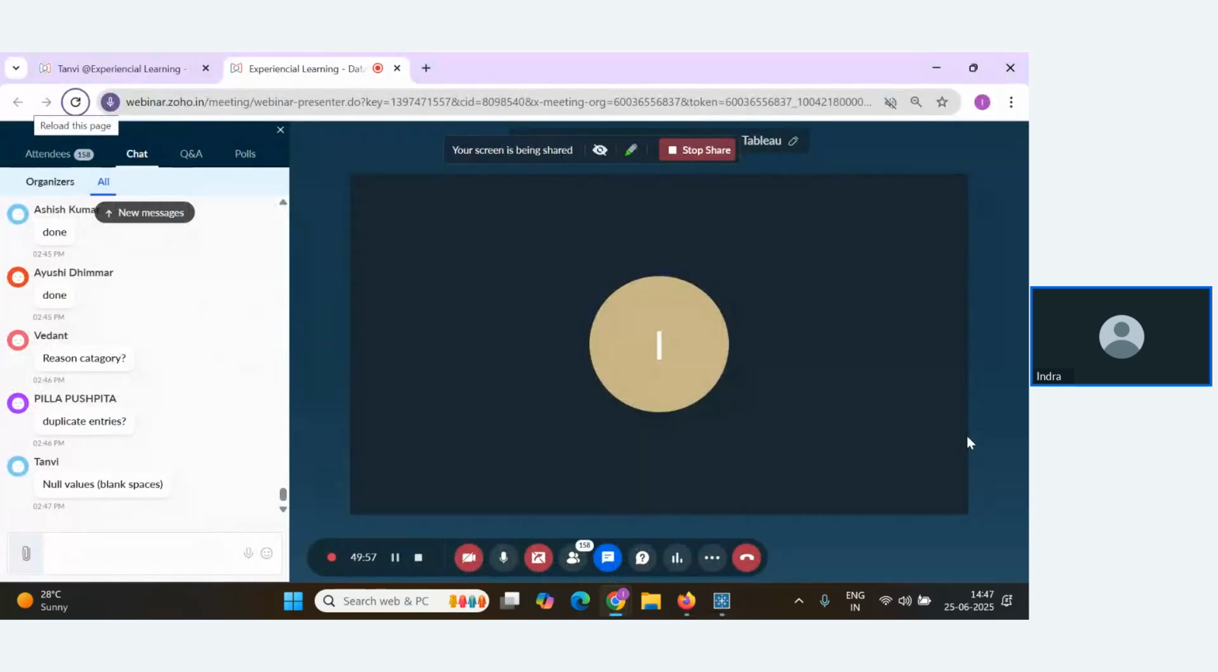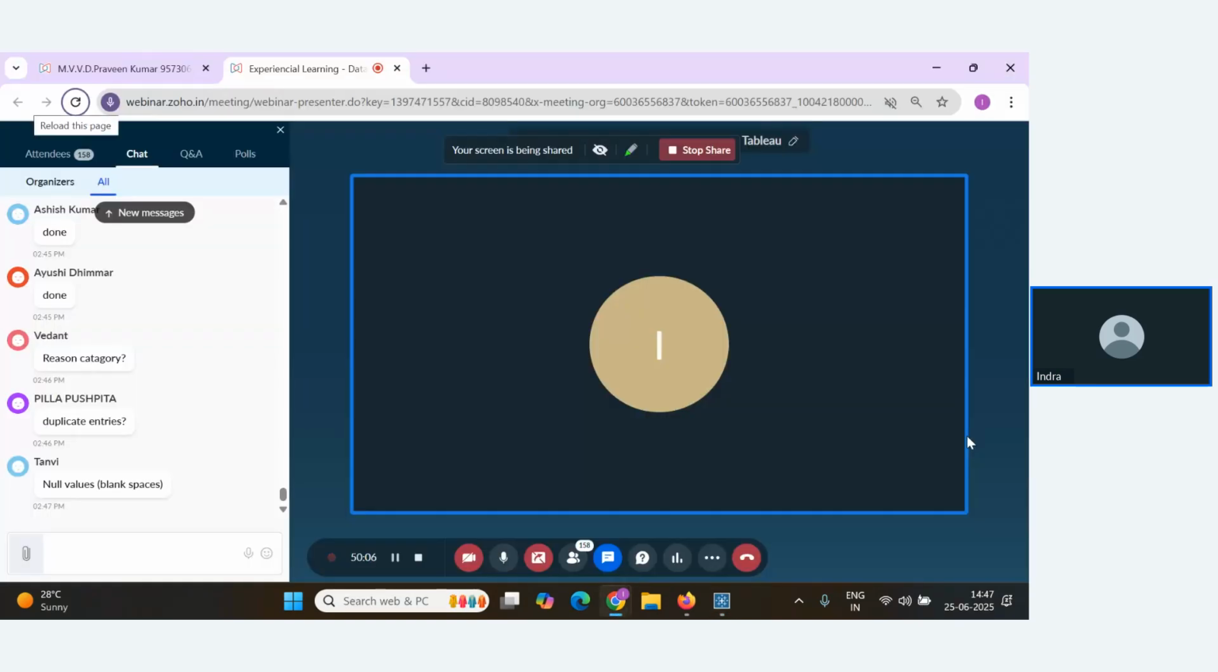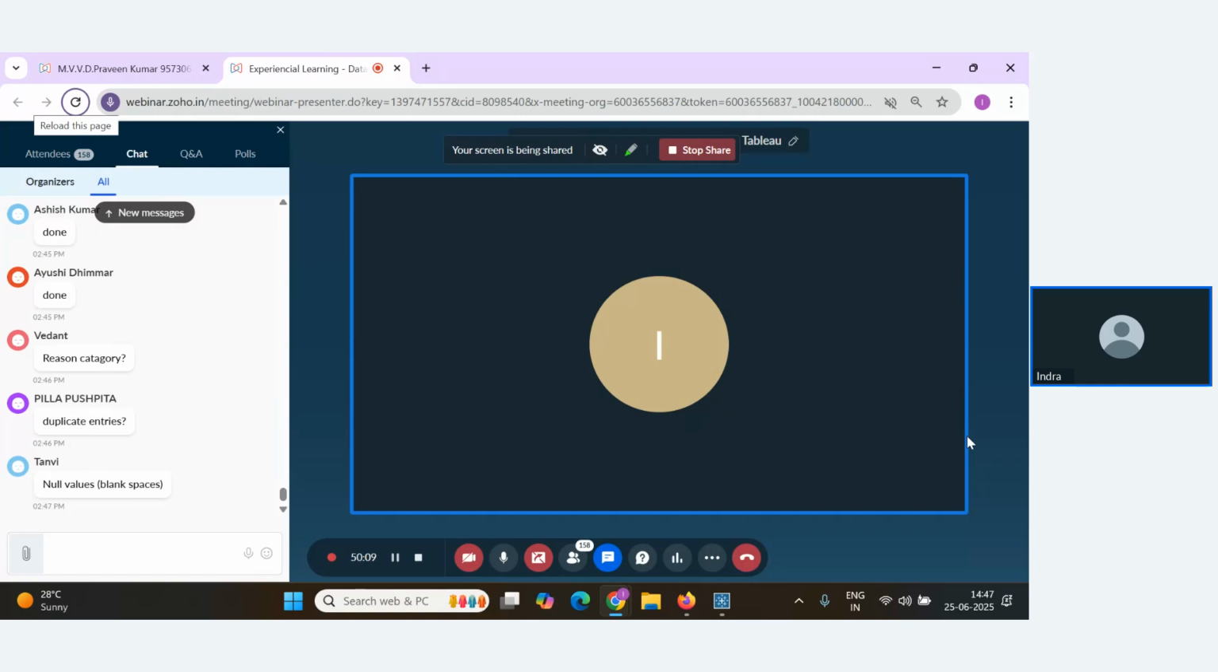Tanvi, that is one thing. That is null just because the user has not written any value. We can replace it with "not given" or similar. But are you not able to find some extra spaces in the content given in the notes? Can you see there are some extra spaces? Yes or no?